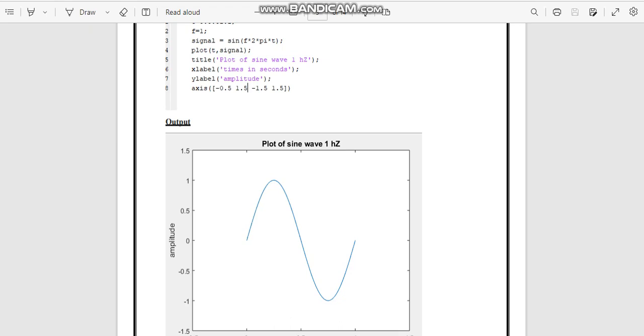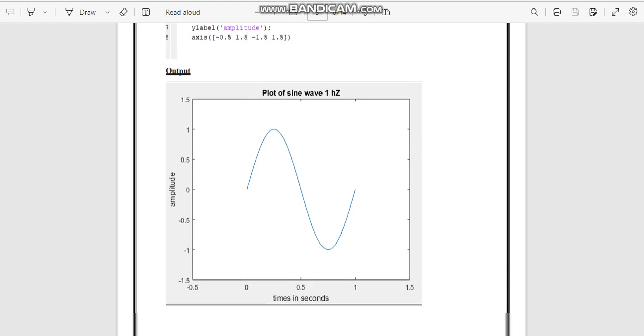Now this is lab task 2, in which we explain the commands. Now we apply the commands in which we see x is from minus 0.05 to 1.5 and y from minus 1.5 to 1.5. This was lab task 2.